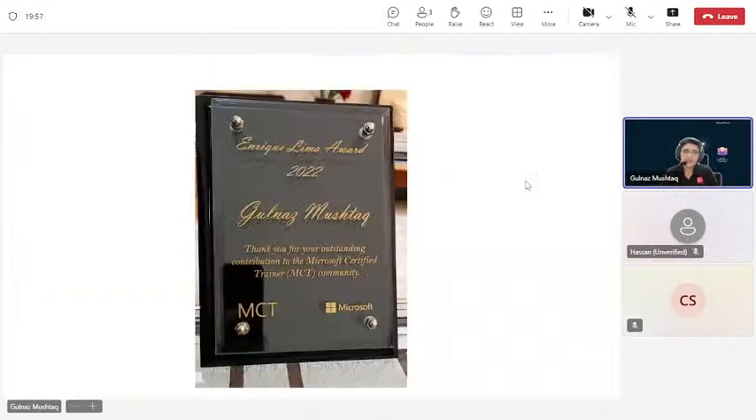What is the Enrique Lima Award? It is a kind of award that Microsoft gives to MCTs who work for the MCT community around them. This is a one-year role, MCT regional lead. I got this award in the year 2022. And this is my Microsoft Most Valuable Professional Award.